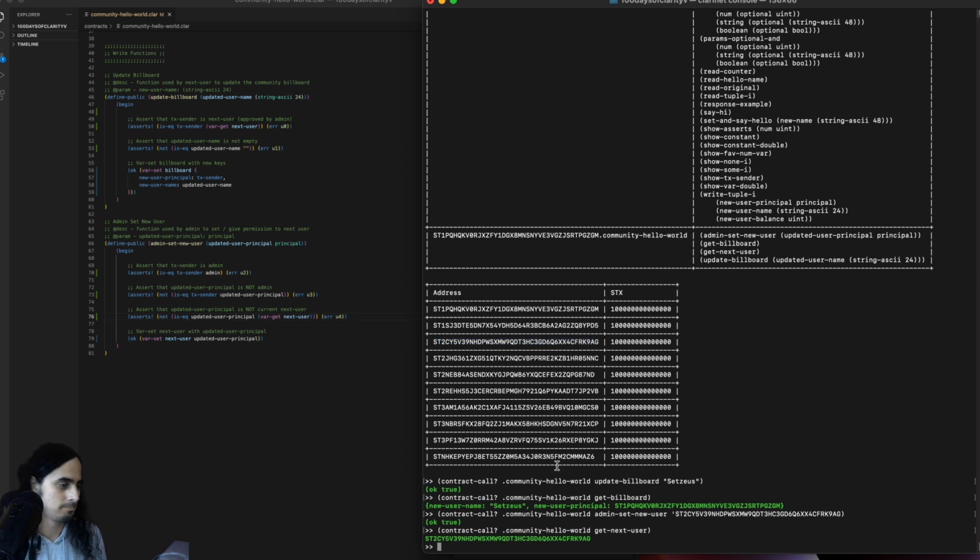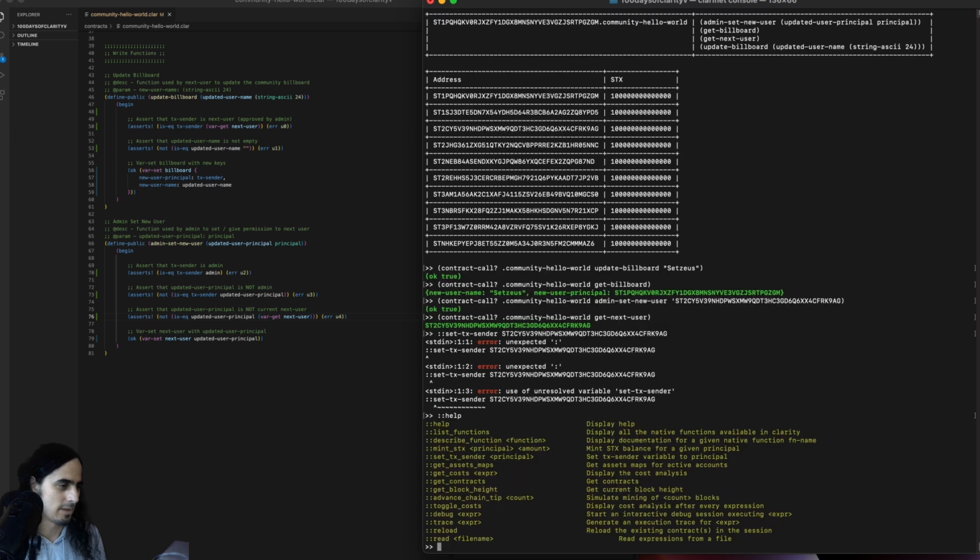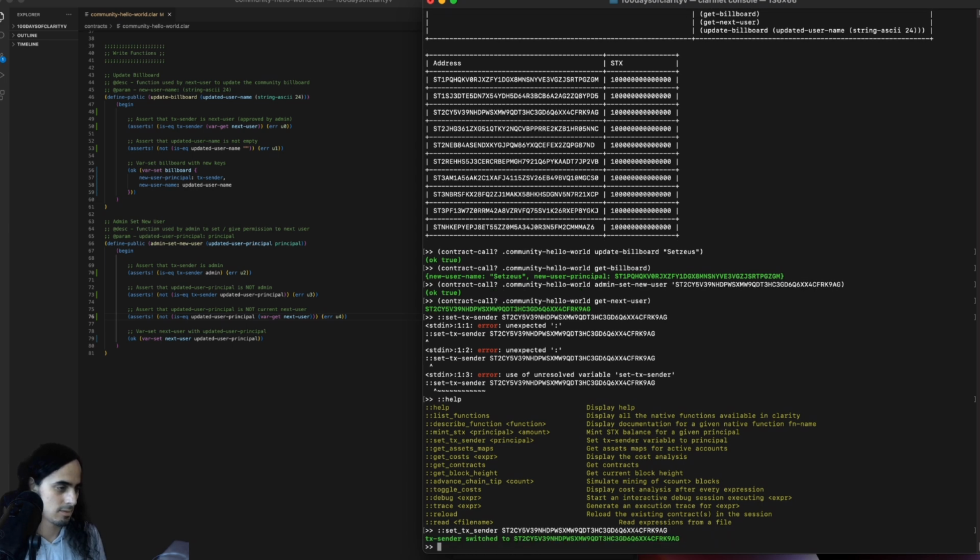Okay, TX sender, set TX sender. Okay, and I got some issue there. Sometimes I forget these commands, and so I need to write in help. Okay, cool. So set TX sender. Okay, so now we're switched to this third address.